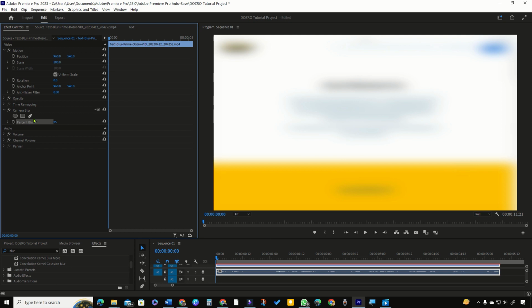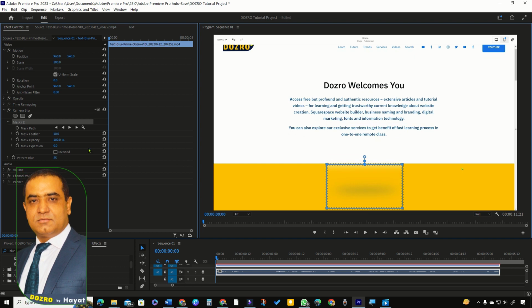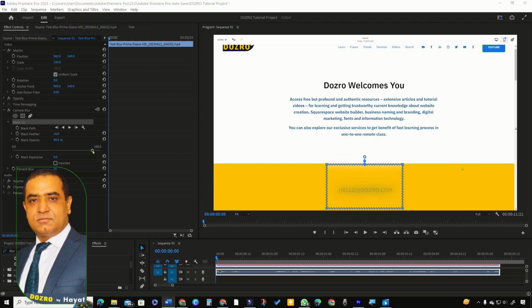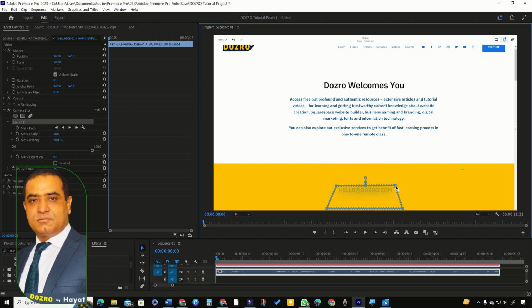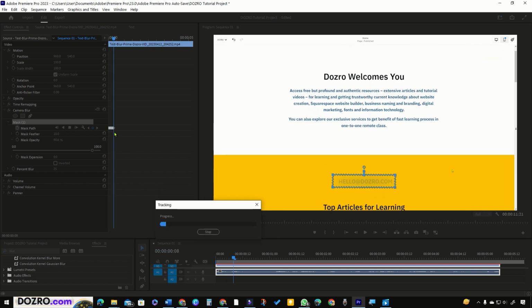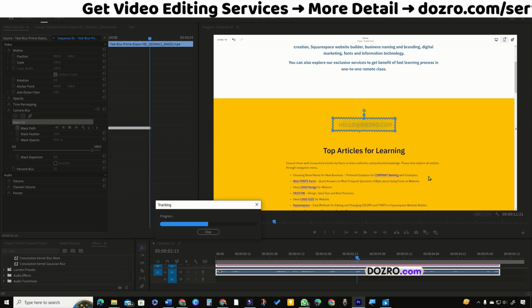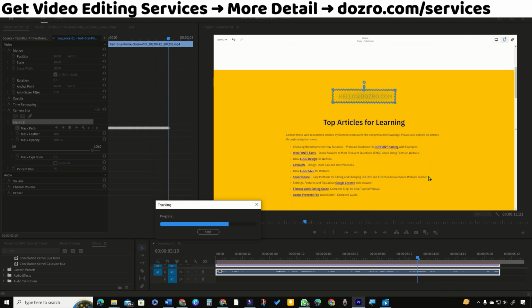Now in Effect Controls, select Rectangle Shape, bring the mask over text, temporarily reduce the opacity. Adjust the size and position of mask over the email text. Now in Effect Controls, click on Forward Tracking. Premiere Pro will analyze and track the movement of email text while going upward, then zooming on the left side.